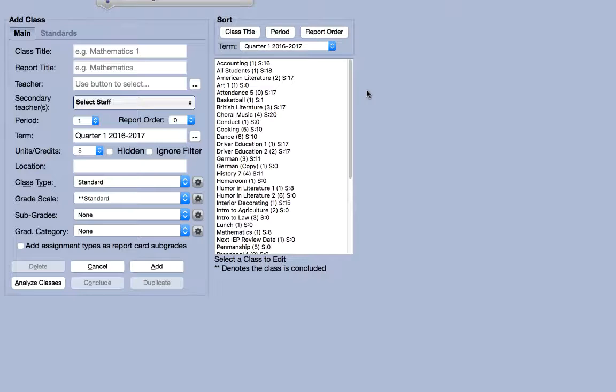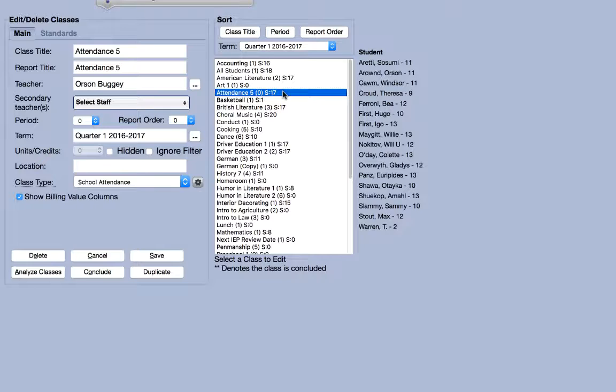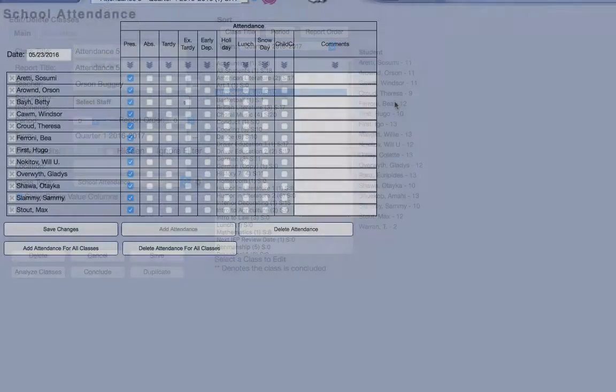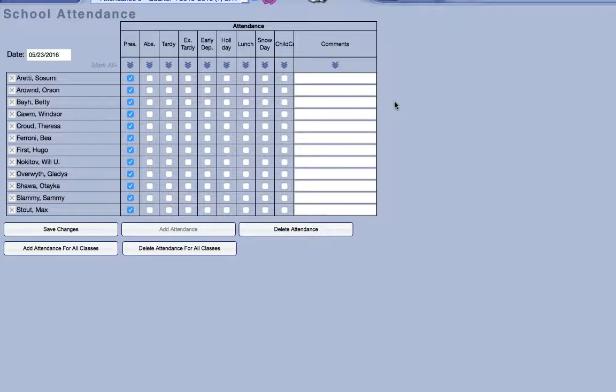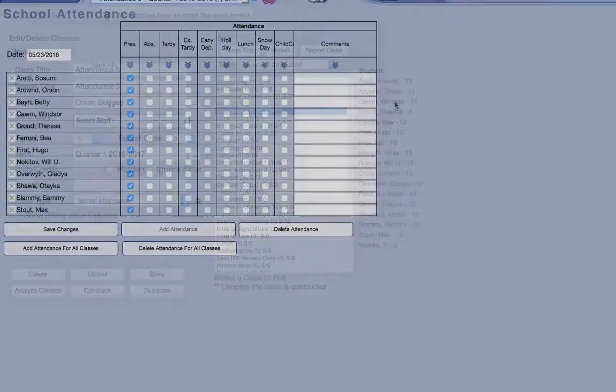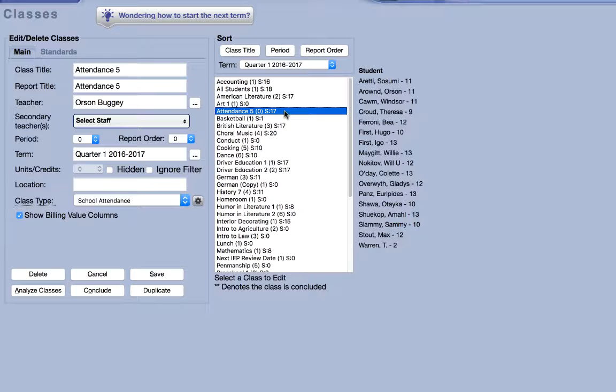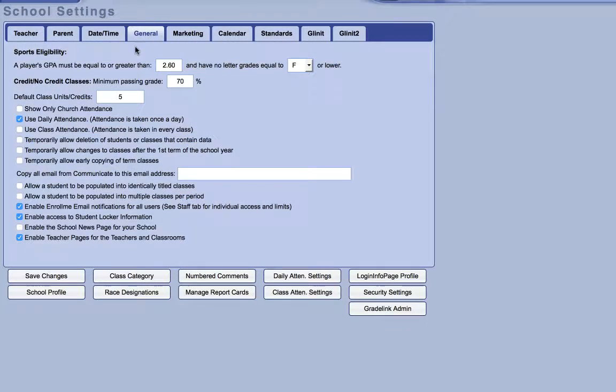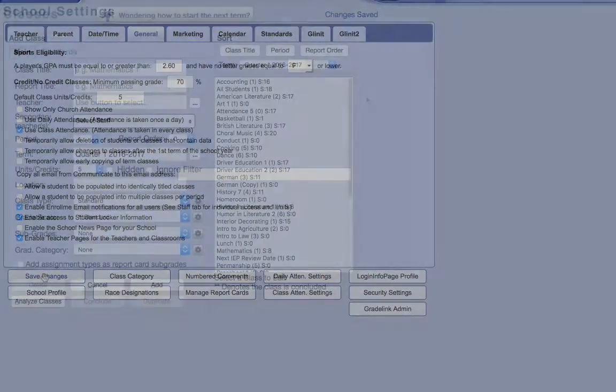Let's look at some additional class types. Schools that take attendance on a daily basis will need to create attendance classes. Instead of grade books, this will provide teachers with tables for tracking attendance using custom values specified in the Settings tab. If your school takes attendance in every class period, then this step is not necessary. Instead, enable Use Class Attendance in your settings, which will activate the Attendance tab for teachers.